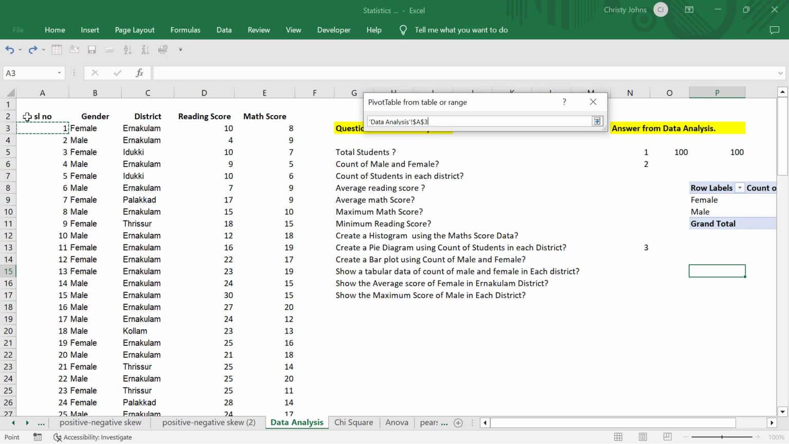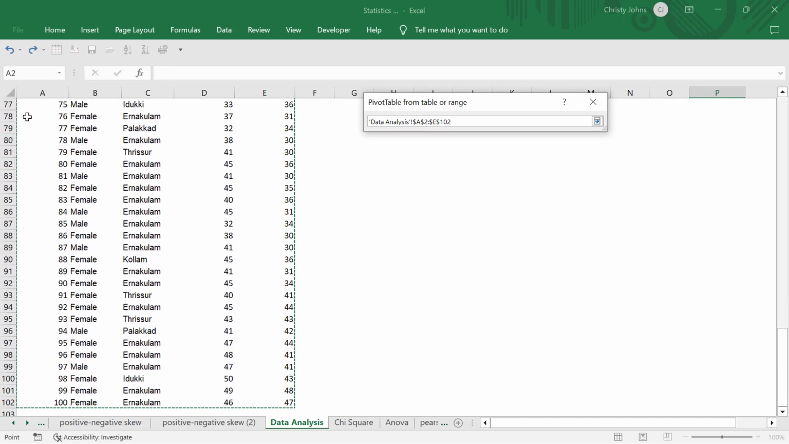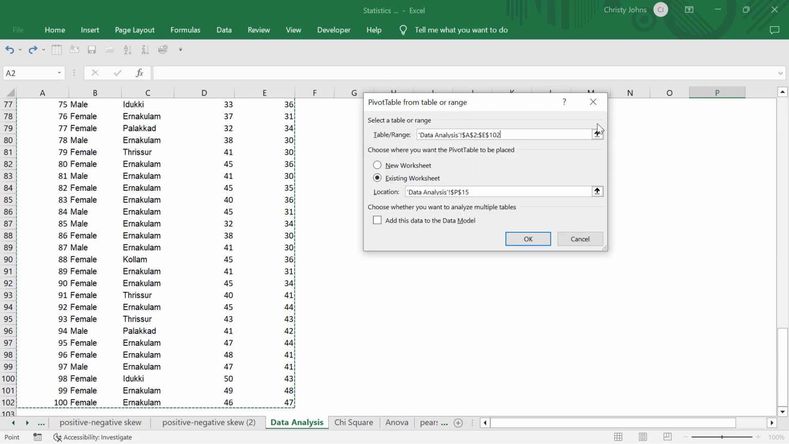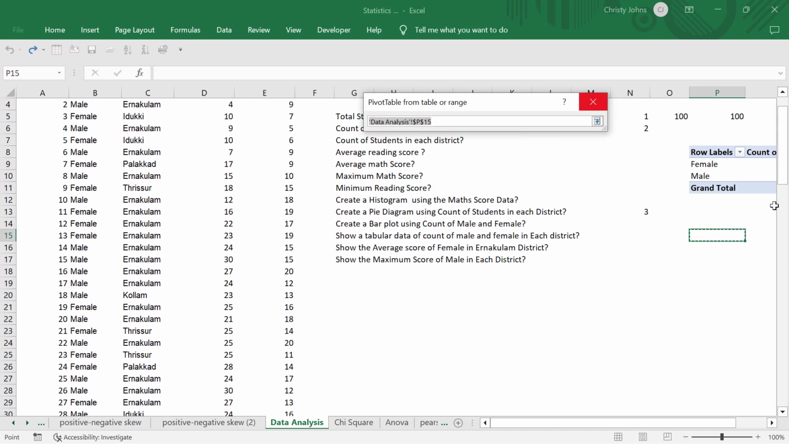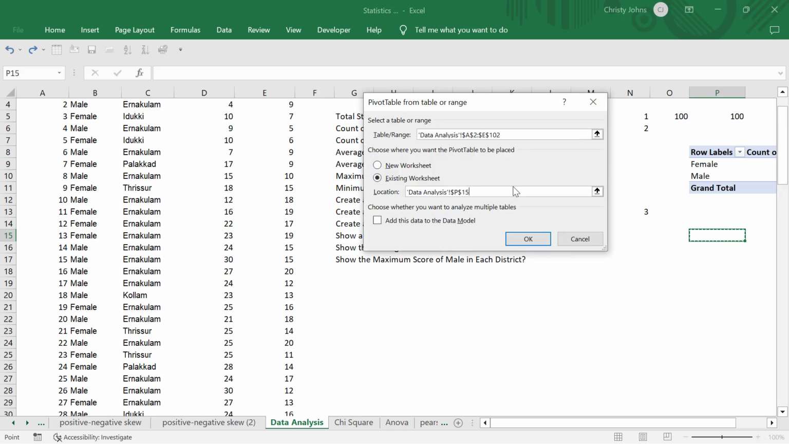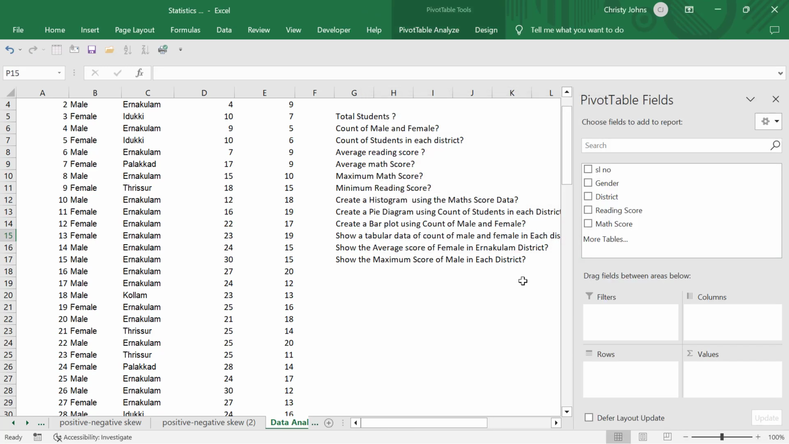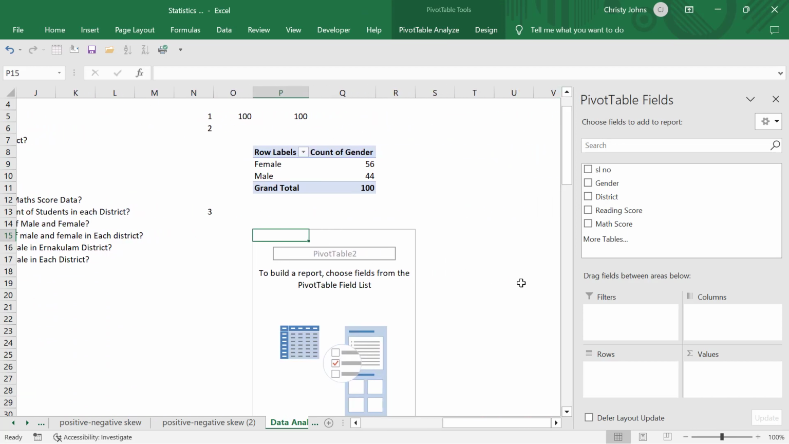Sorry, my selection was not correct. So we choose the data. Then I need to see it in the existing worksheet only. So I'm going to give the location once more and click on OK. As we can see here, the two tables appear.